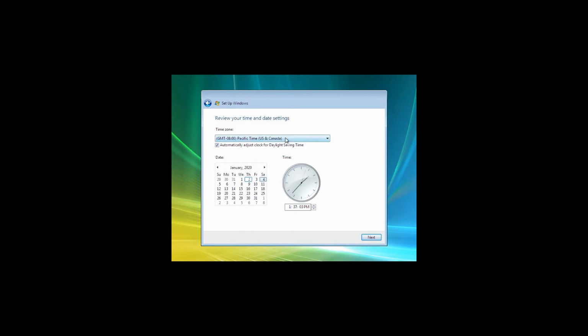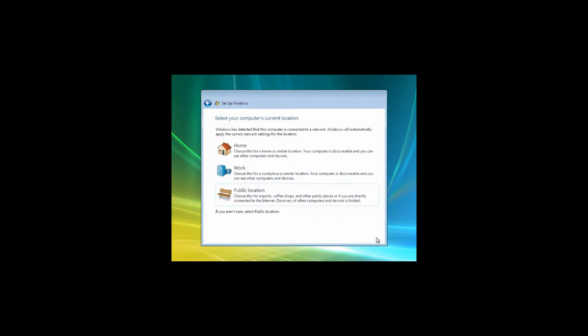Here you choose your time zone and your date. Now it is January 2nd, 2020. And Pacific time zone is right for me. So I'm going to hit next. Now, here you can choose from home, work, or public, depending on what the network is.